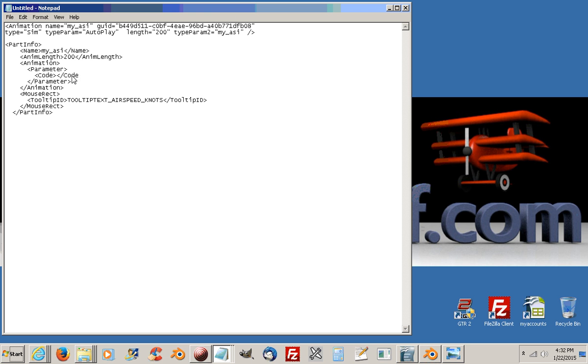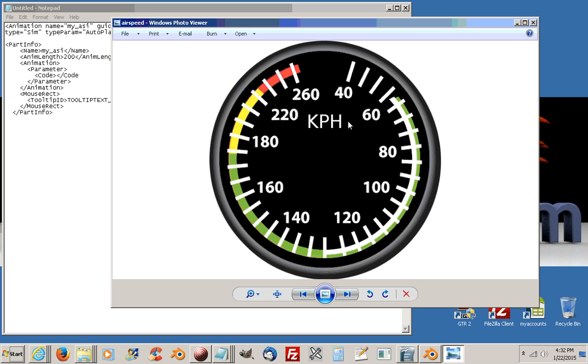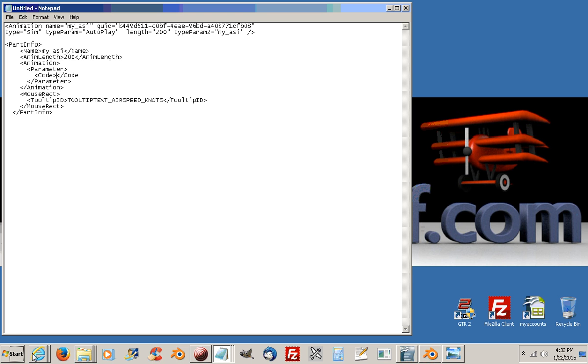So the next thing we need to do, we need to look at our gauge. So let's open up a picture of the gauge we're going to be using, which is right here. Now we're doing kilometers per hour. Our maximum speed for this is 260 kilometers per hour. So we want to remember that. But because of the code we're going to be using, we'll have to go find our variable that we're going to be using.